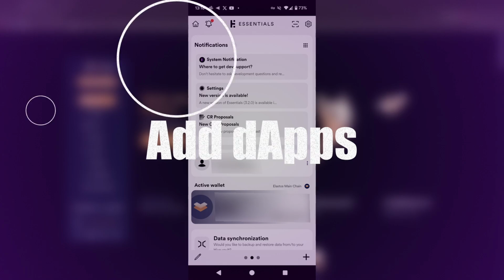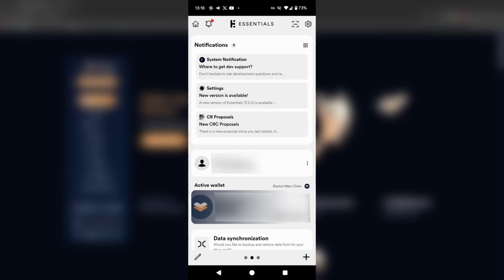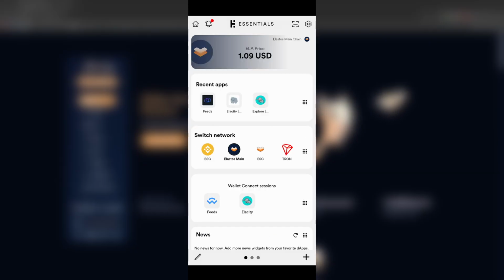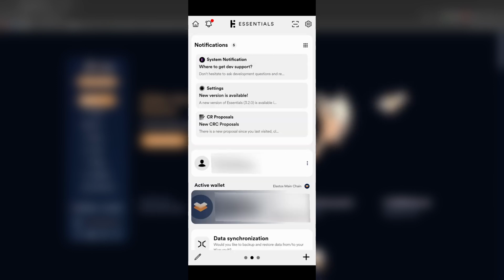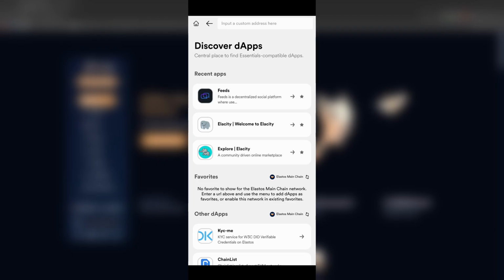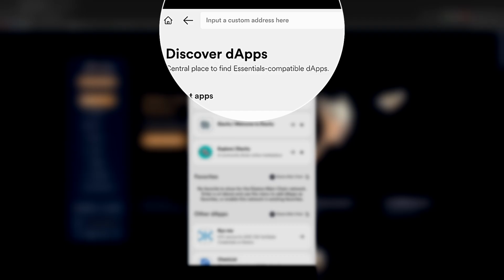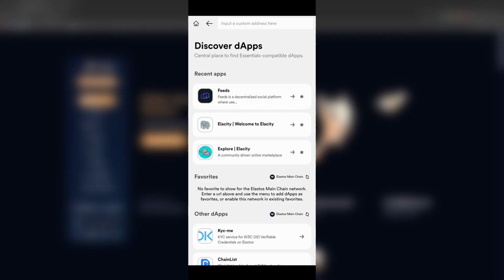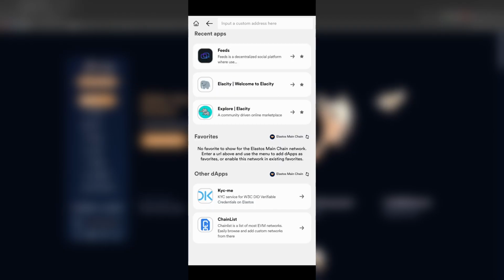Right, so we're in the main screen of the Essentials Wallet. Swipe left, and you will see an overview, the ELA price, recent apps that you've used, switch network, or you can manage wallet connect sessions. Let's swipe back, and then we've got your main screen again. We can now scroll down, and here on the bottom you see discover dApps. Just click it and you see this screen. In the top you can input a custom address of a dApp, so you can access it there. You can see your recent apps, you can see your favorites, and you can see other dApps.